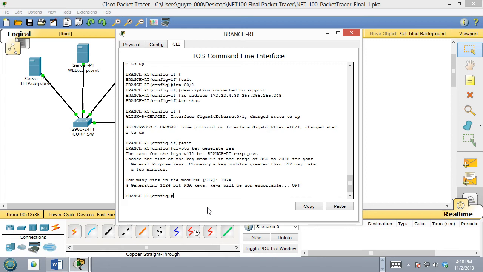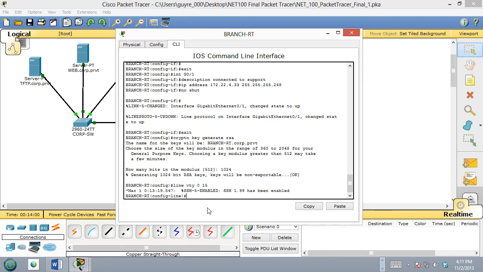Okay. So let me just show you what we could do. In fact, you need to do this. Now that we've created that, I'll show you how you could allow for SSH and for Telnet. Right now, we're just allowing for Telnet, but we could allow for SSH if we did line vty 0 15. And notice it even says SSH has been enabled. Do you see that?